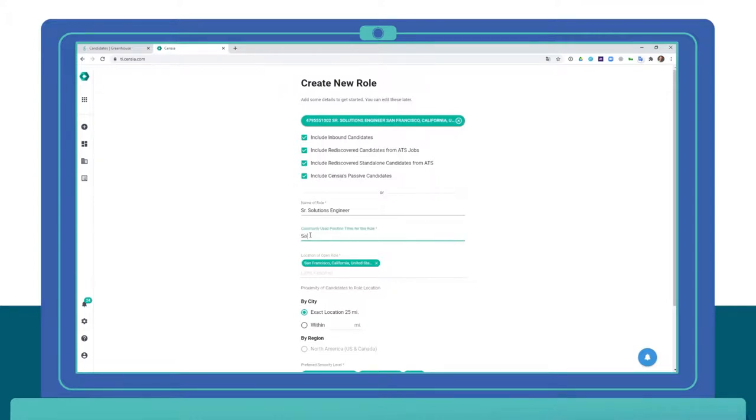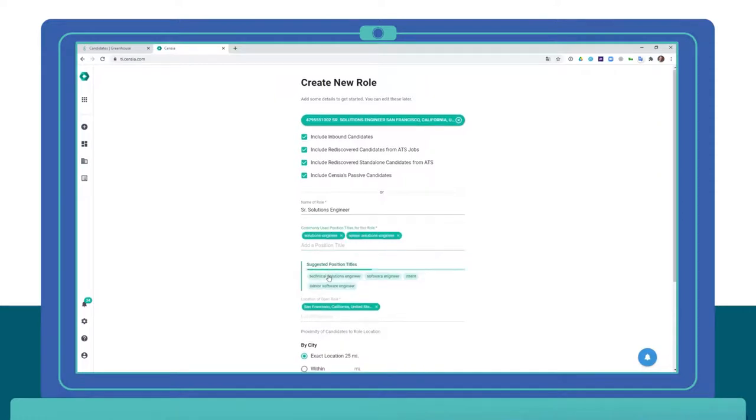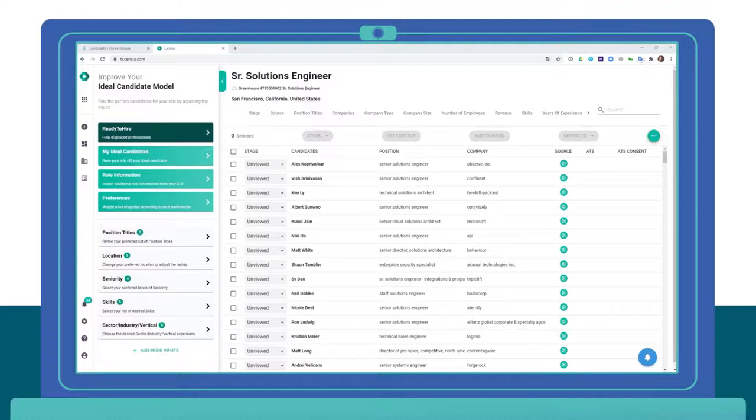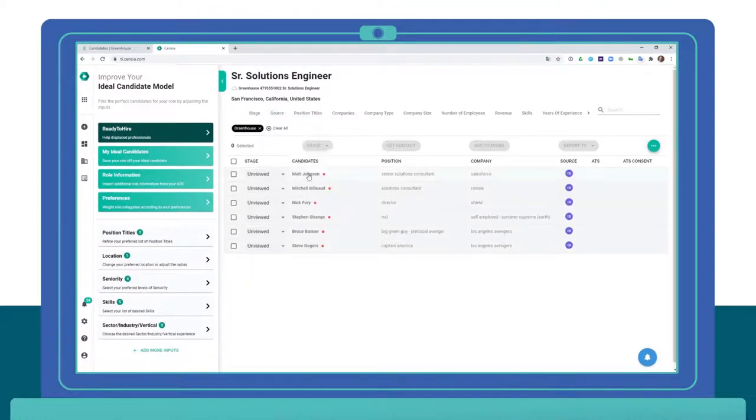She then reviews the search criteria like commonly used position titles, suggested position titles, location of the open rec, and preferred seniority levels. In what used to take hours, if not days, the algorithm helps look beyond the input keywords, actually discovering hidden pockets of talent through the use of AI, and returns a list of hundreds of stack-ranked candidates from both Greenhouse and Censia.